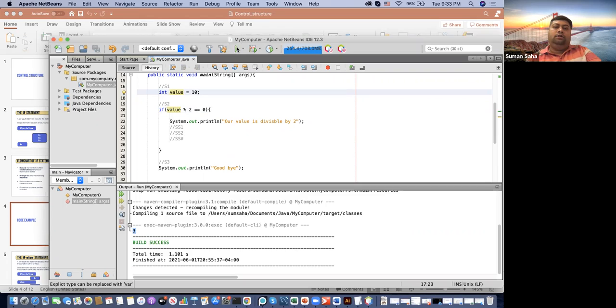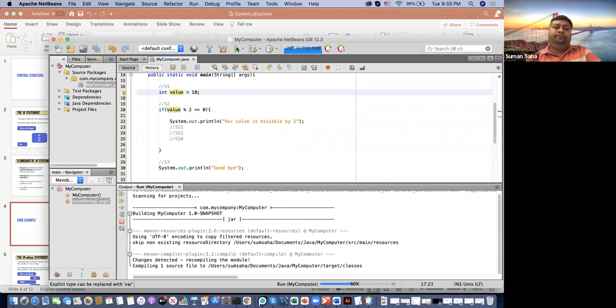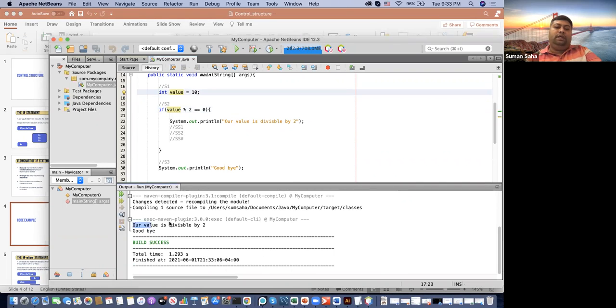Okay, so you see that it is saying that our value is divisible by 2 because we have 10 and value modulus 2, that means it is divisible by 2. There are no remainders. So we see that value modulus 2 returns 0, and 0 equal to 0 returns true. So that's why it's printing our value is divisible by 2, then it's printing goodbye.